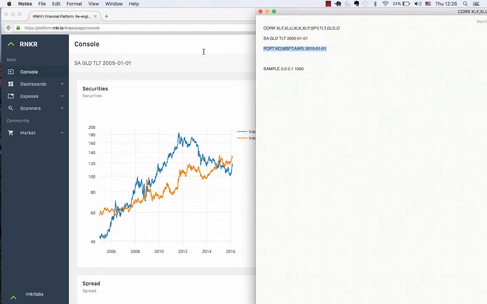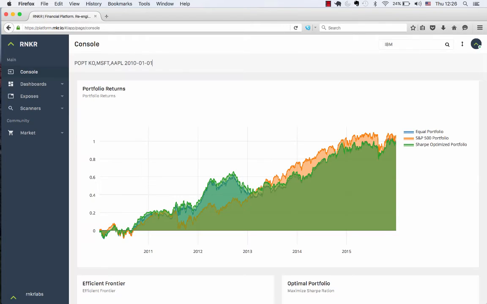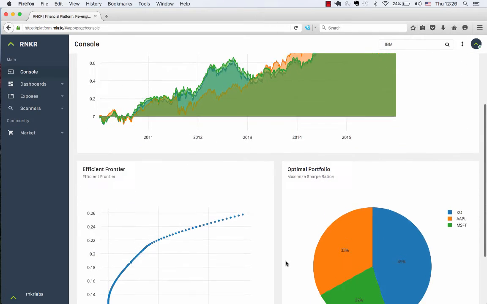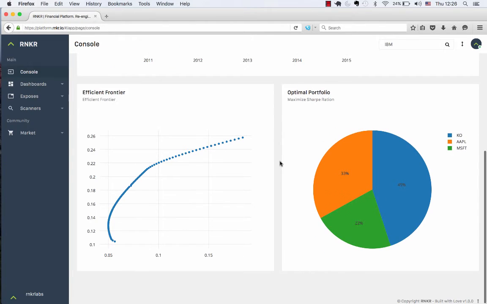Let's take a look at the last one here, Sharpe portfolio optimization. The portfolio optimization is given a list of symbols and then a time frame, and then it optimizes the portfolio for maximum Sharpe ratio. It also optionally plots the efficient frontier, the market bullet, and also gives you the distribution that maximizes the Sharpe ratio. So we can see that we should have invested 45% on Coca-Cola, 22% on Microsoft, and 32% on Apple in order to maximize the Sharpe ratio.